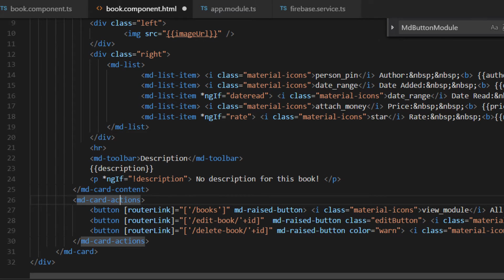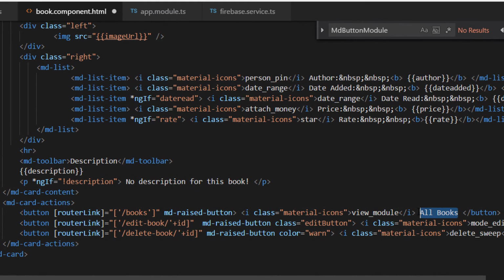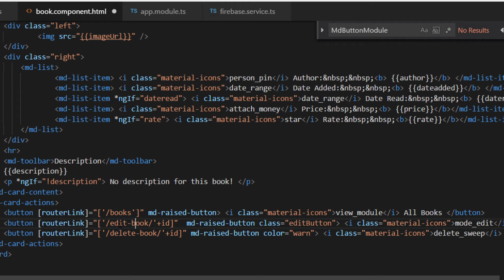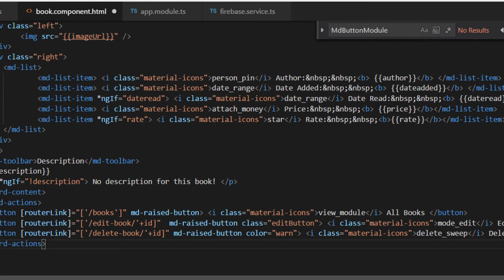On the card actions we have three new buttons: the all books, which is going to redirect the user to the books component. We have the edit button. This is going to redirect the user to the edit book component, and the last button is the delete button, and this button is used to redirect the user to the delete book component.